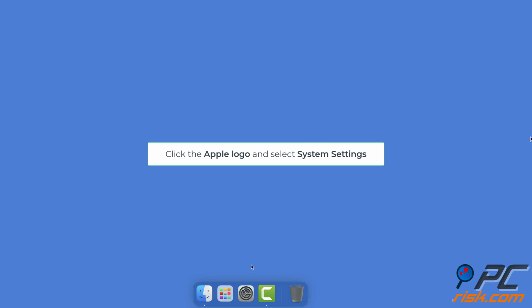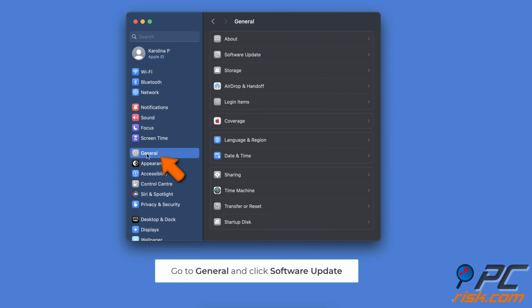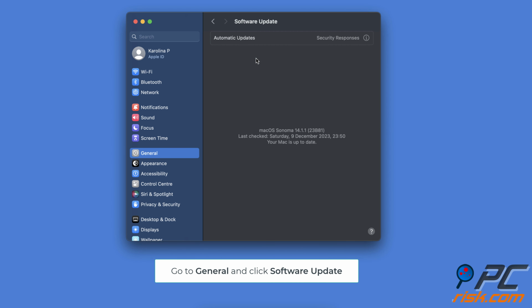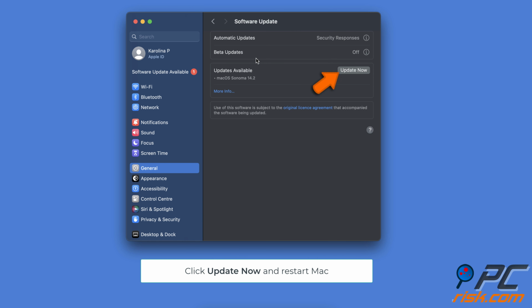Update Mac. Click the Apple logo and select System Settings. Go to General and click Software Update. Wait for your MacBook while it searches for updates. If an upgrade is available, click Update Now and restart Mac.